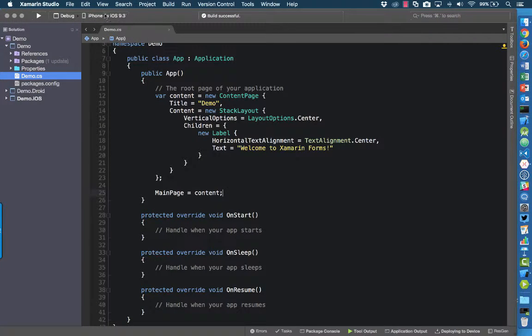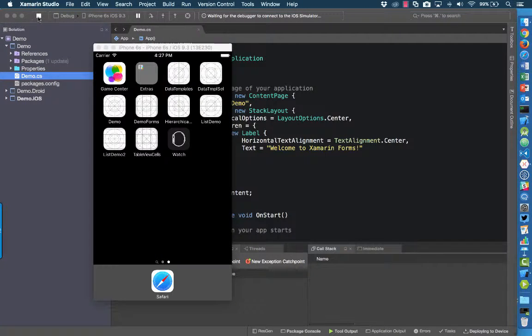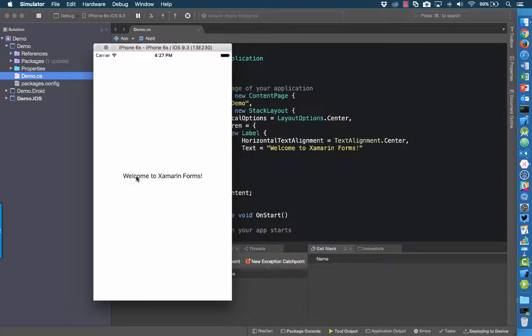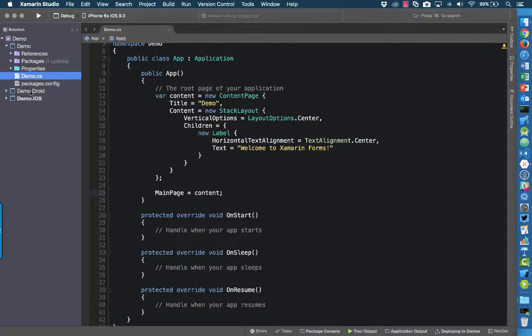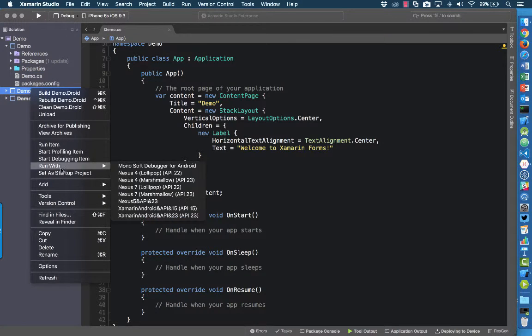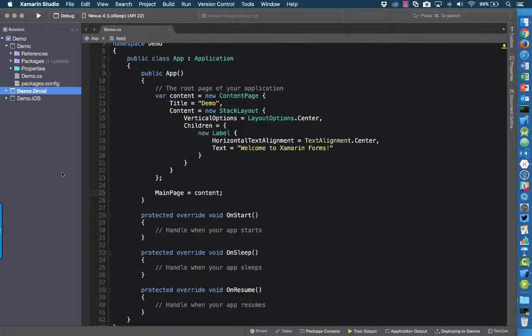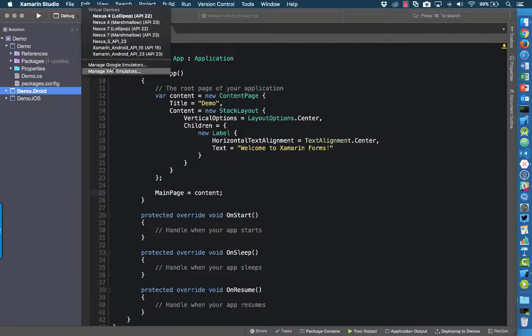I'm just going to stick with the default iPhone 6s. So what I'll do is I'll run the project, and it's going to bring up the iPhone 6s simulator, and we get the text that was in the label from the content page. Alright, I'm going to stop that, and then I'm going to right click on the Droid project and set it as the startup project, and now it's bold, and it gives me a list of emulators I can use for Android.